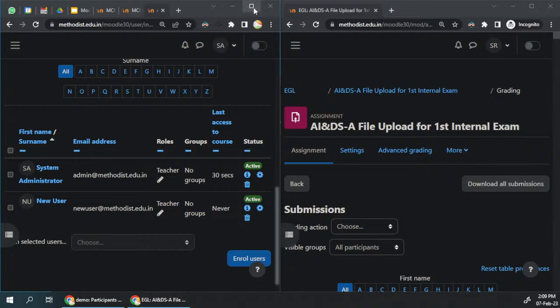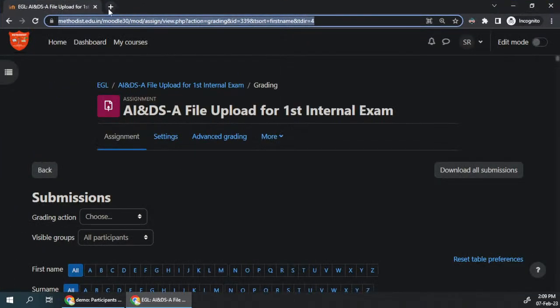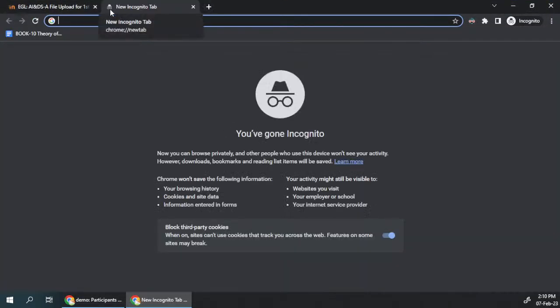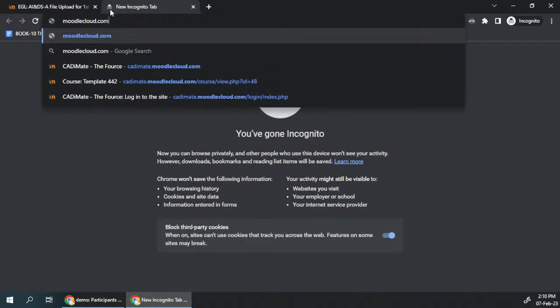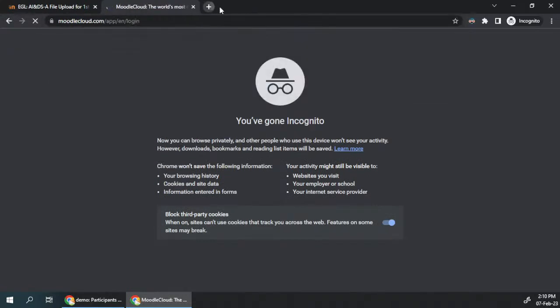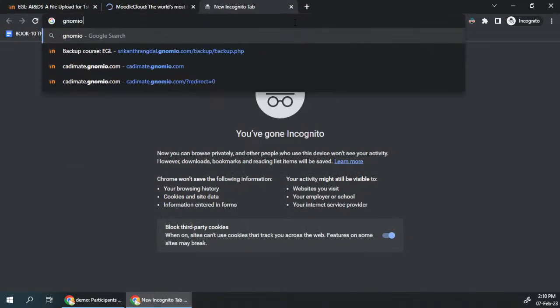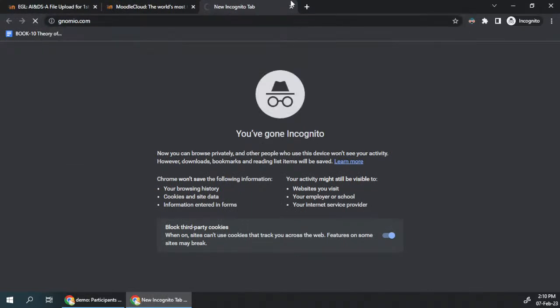So finally, before ending, the current site that I'm using is for our college, right? But if you want to start using Moodle, and if you don't know anything about Moodle, and if your college doesn't have a Moodle site for itself, you can just create the Moodle accounts on places like Moodle Cloud, and there is another website called nomio.com.